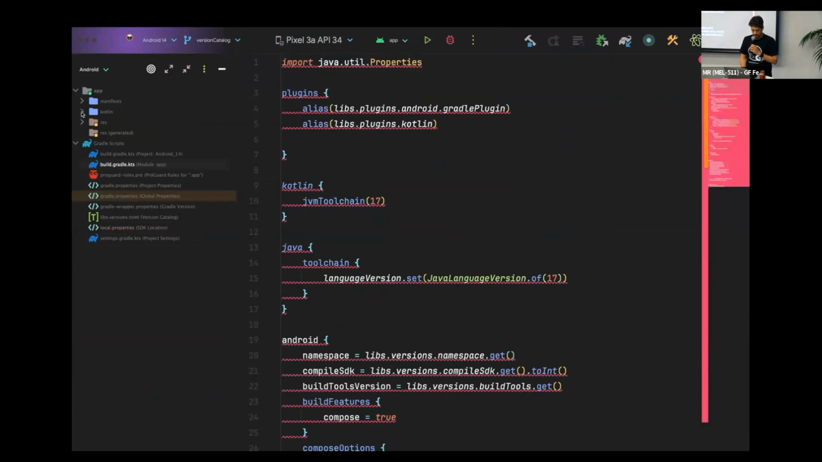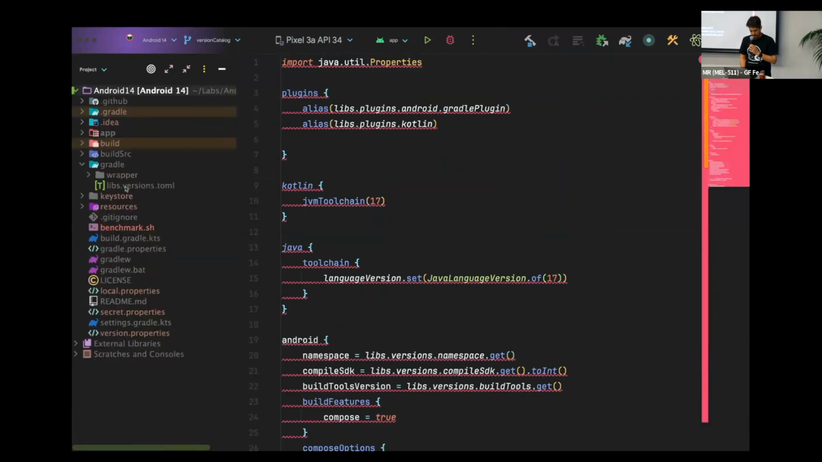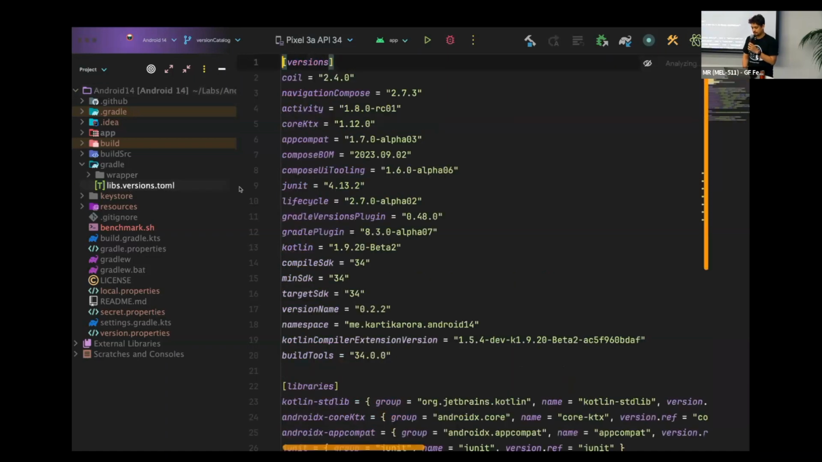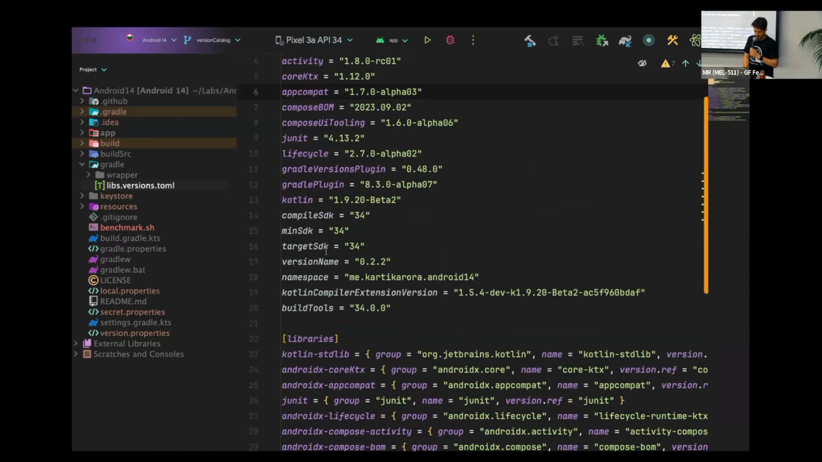Now, your file for the version catalog sits inside the Gradle folder, and the default name is libs.versions.toml. There's no point reinventing the wheel or figuring out why you would want to name it anything else. Just go with the standard and everything should be nice. Yeah, so I've got the same dependencies, same version numbers declared here. Got the compile SDK and everything over here.